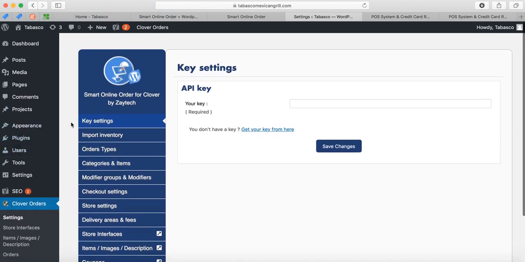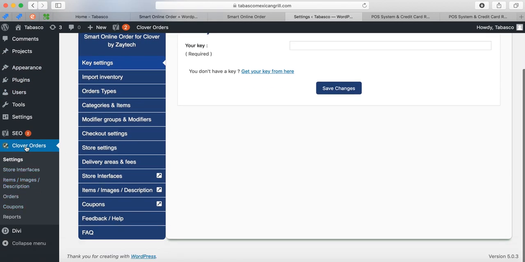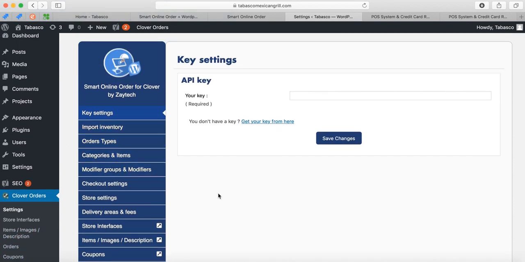This is your dashboard. On the left hand side, this is where you'll be doing 90% of your work, is Clover orders. You have settings, store interfaces, items, images, orders, coupons, reports. Everything will be done from this location here.